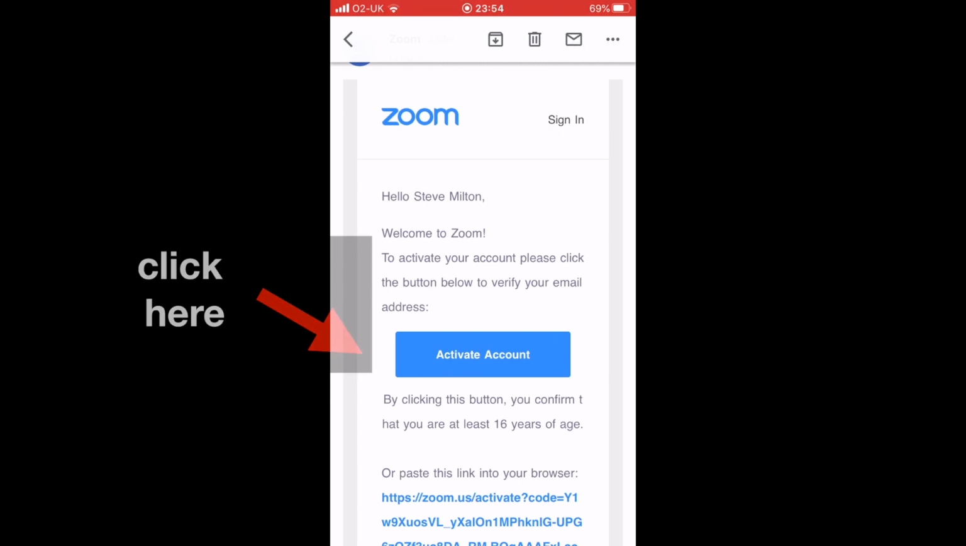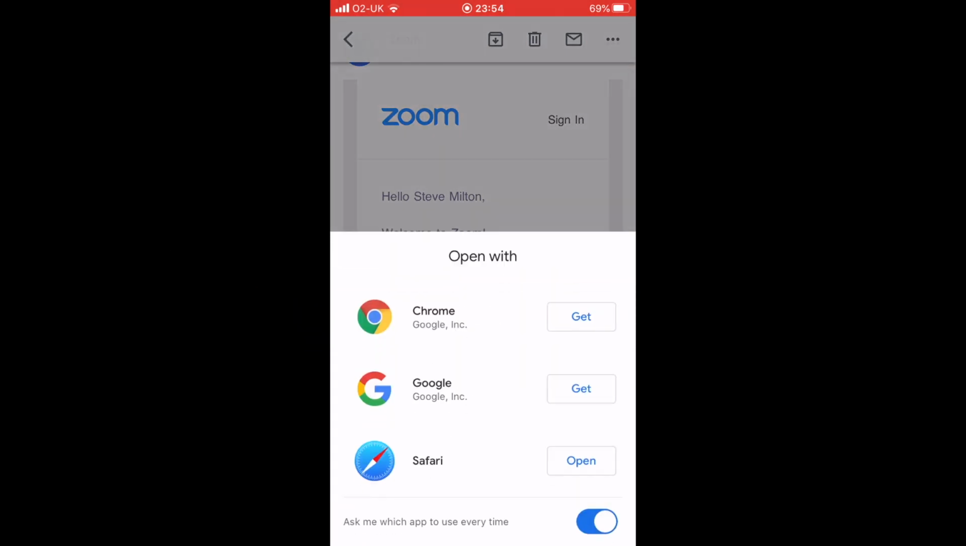Okay, so now it's asking which browser I want to use. Don't forget that Zoom is online, so I'll be clicking on Safari, which is the browser that most people with an iPhone use to look at the internet. If you use another one like, say, Chrome, for example, then that's the one you'll want to click on, but most of us will click on Safari, which is what I'm doing now.